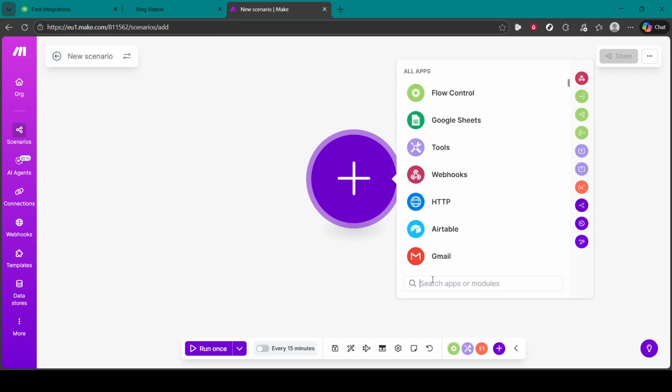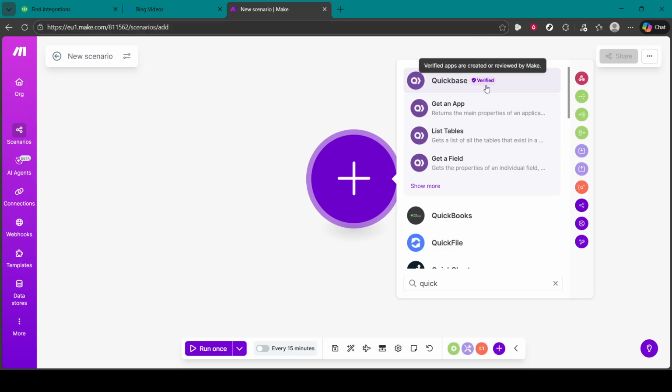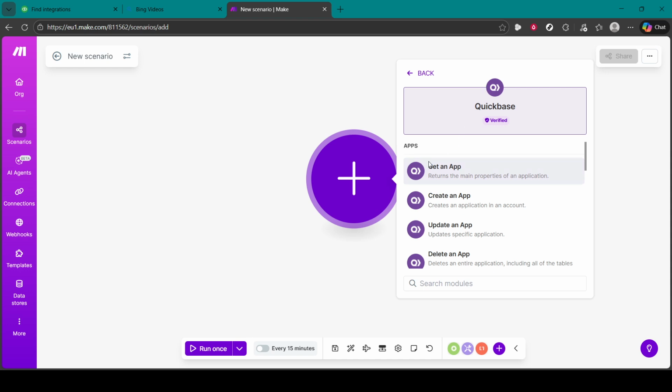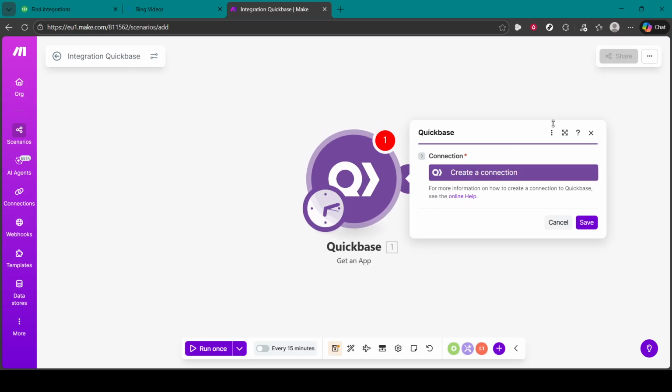Inside the Scenario Builder, search for QuickBooks and add it to your canvas. You'll see a module appear, and this will represent the accounting side of your workflow. Then click the plus icon and search for ClickUp to add a second module. Placing both apps on the canvas sets the foundation of the integration. QuickBooks on one side, ClickUp on the other, ready to exchange data.